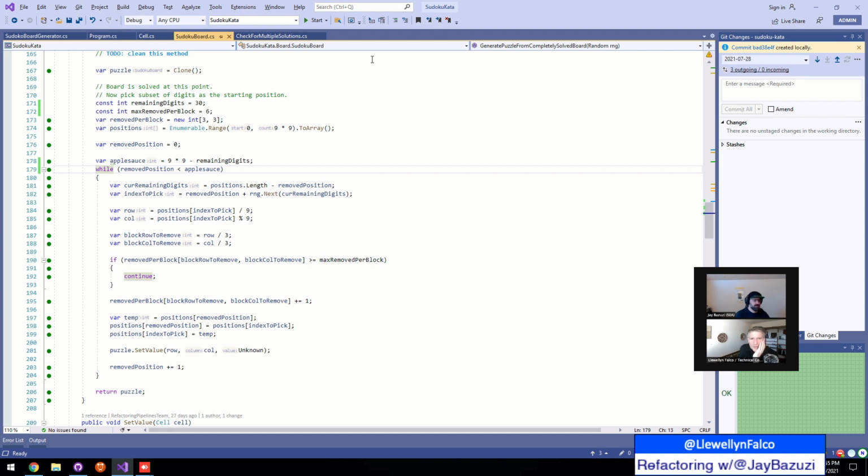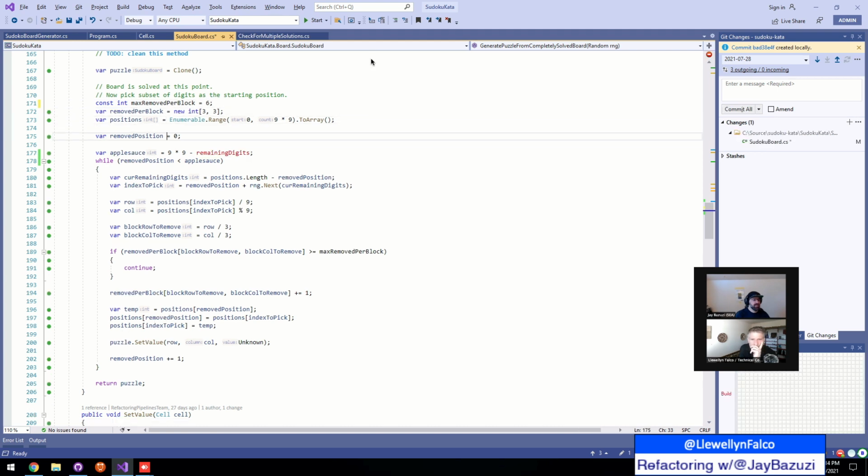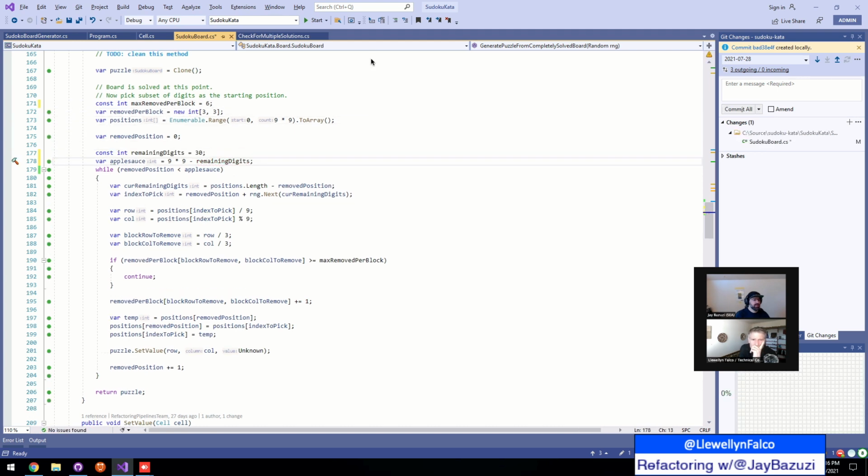So we have remaining digits. Where is that being used? Line 171. Only here? Just there. Inline it. I want to hold off because there's a reason that they picked 30, but what we could do for now, I'm good with that. Okay.